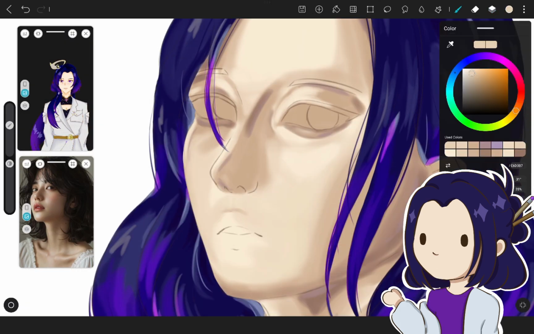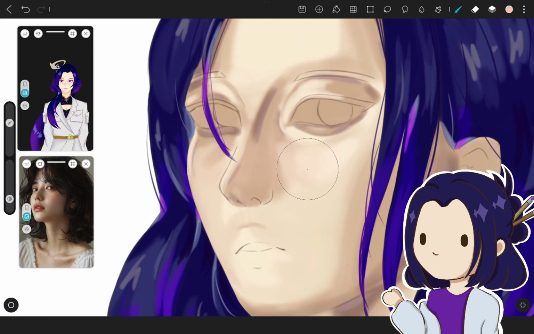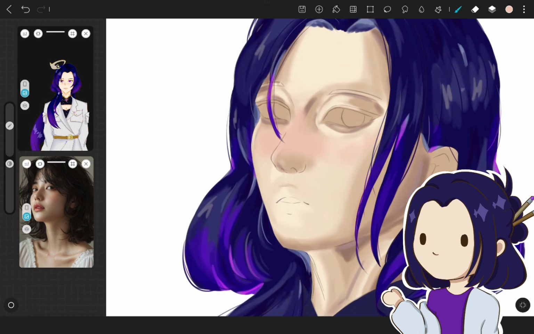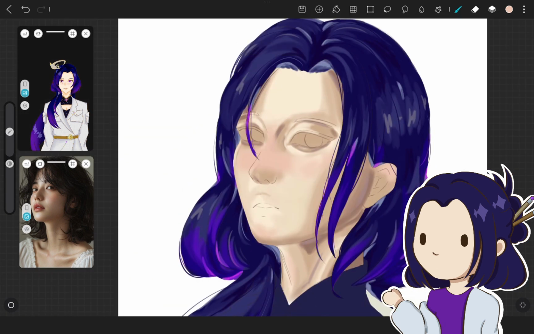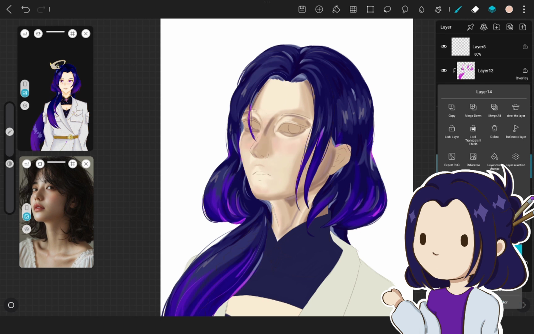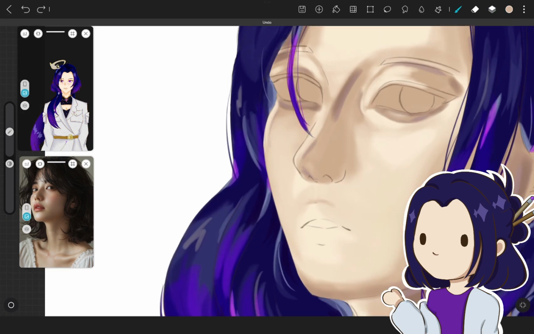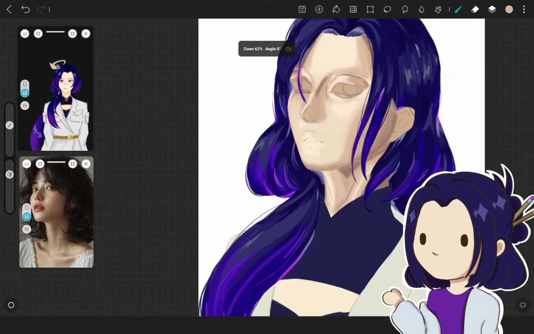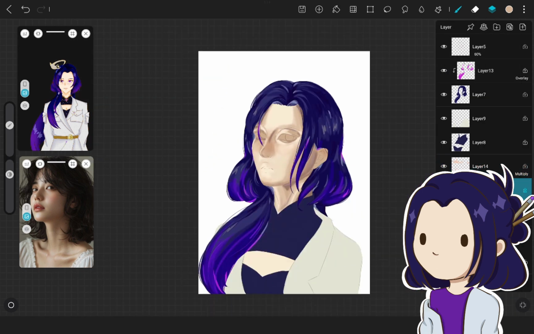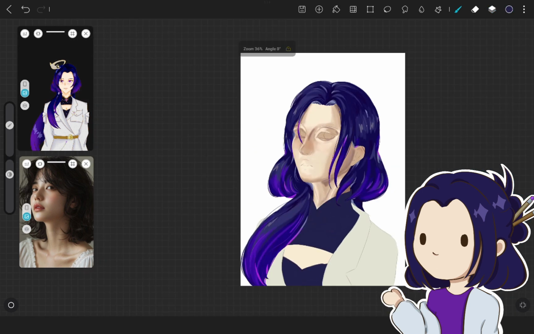And we're moving on to the blush. Pick a reddish, more saturated version of the skin color and apply it wherever you want. I like to apply it on the cheeks, the chin, the neck, the ear. And after you do that, just set the layer to multiply and adjust the opacity. And that's us done with the face.